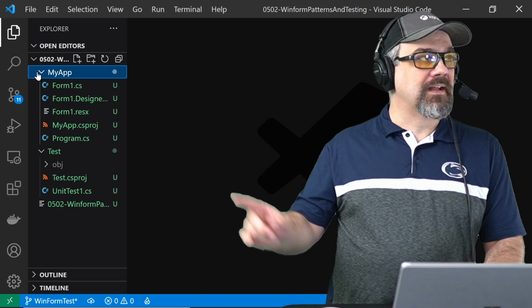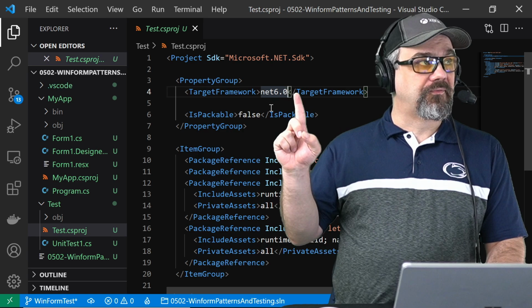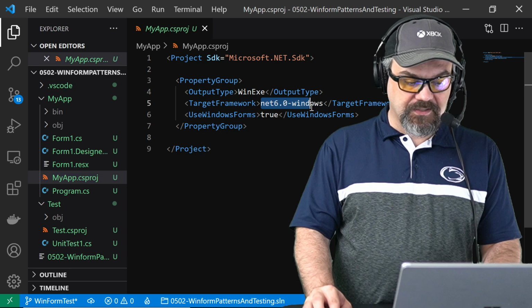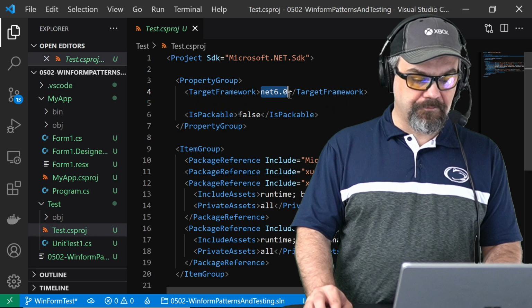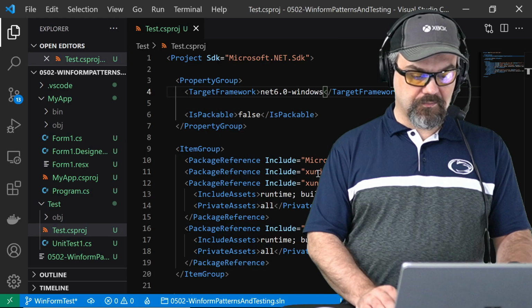Now my test project, I need to make... See, it's .NET 6.0 by default here, where my Windows Forms application is net6.0-windows. So I'm just going to make my test project the same version of that target framework so that it runs on Windows. And open this back up. There it goes.